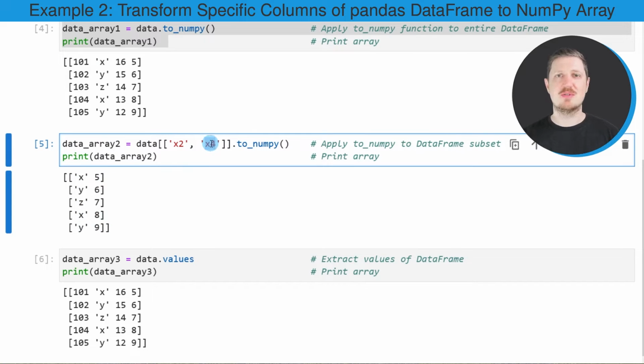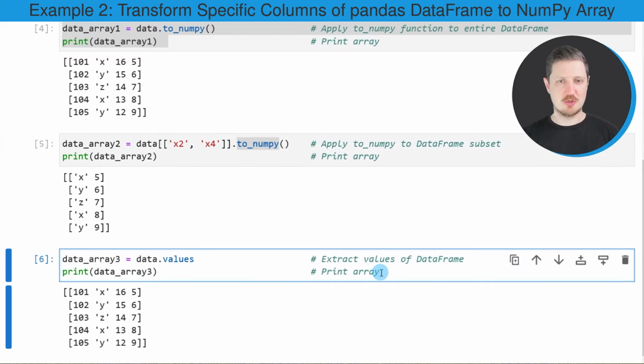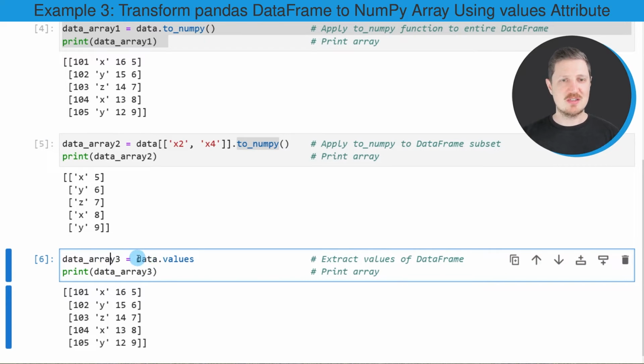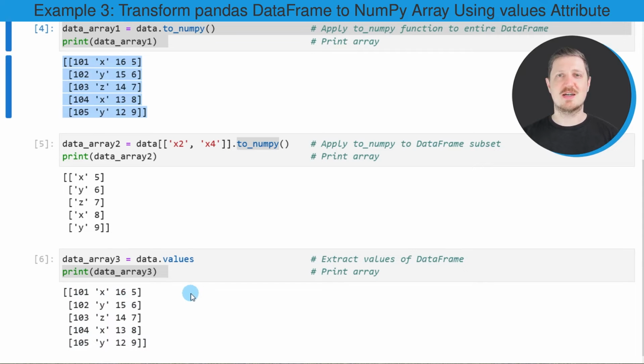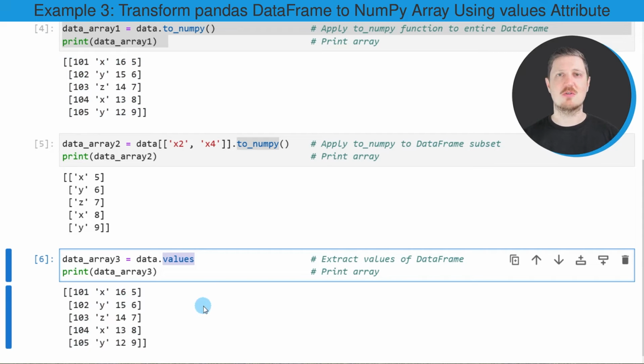So in the first 2 examples of this tutorial, I have explained how to apply the toNumPy function. However, there's also an alternative available, which I want to show you in the last example of this tutorial in the 6th code box. So as you can see in this code box, I'm first using the values attribute, and I'm storing the output of the values attribute in a new data object that I'm calling data array 3. And now if we print this data object, you can see that we have created an array which contains exactly the same values as in example 1. However, this time I have used the values attribute instead of the toNumPy function.